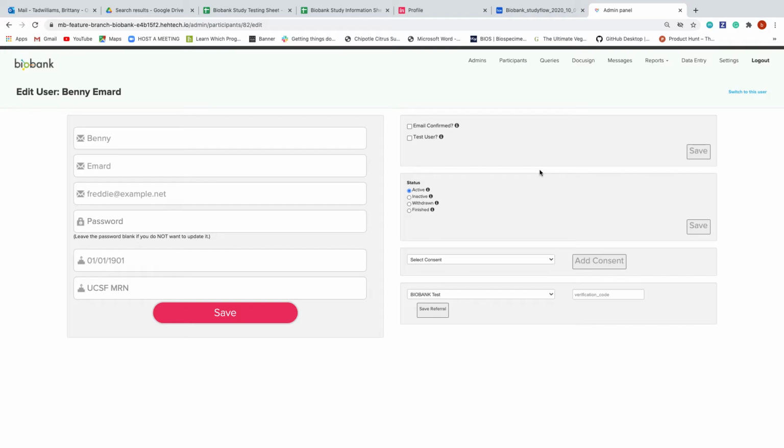Okay, next we're going to go to the top right-hand corner where we see 2 checkboxes. And hovering over the tooltips, you can see what each checkbox is for. Again, email confirmed. We do not require Eureka participants to confirm their email. So it is very rare that you'll see a participant marked as email confirmed.